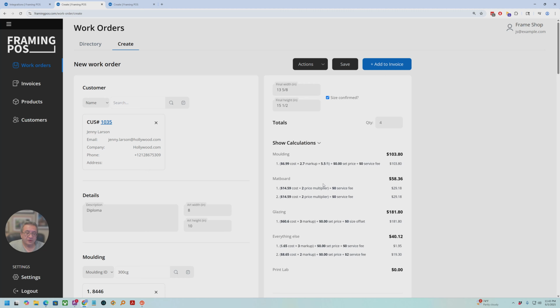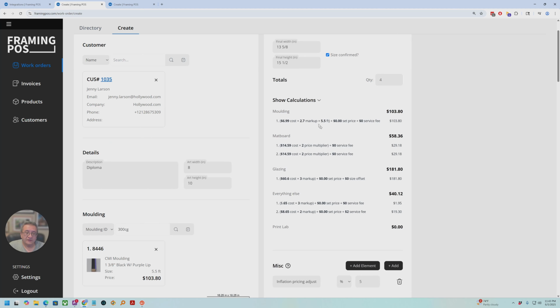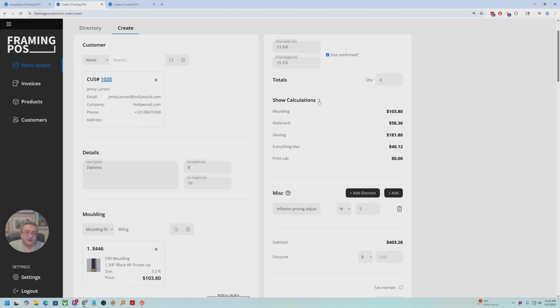Click on this. This will show you how everything was calculated. And if you don't want to see that, you just close that over here. This gives you all the breakdown: mat board, molding, glazing, everything else. Photo lab, we didn't do that. I'll show you that in just a minute.